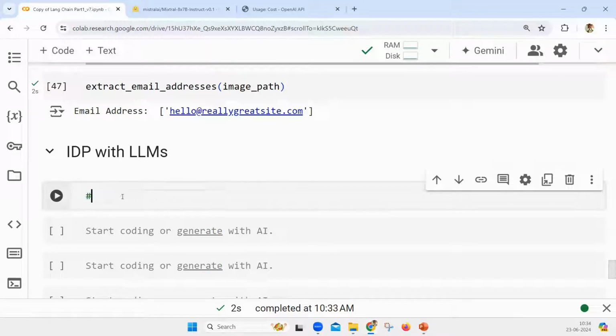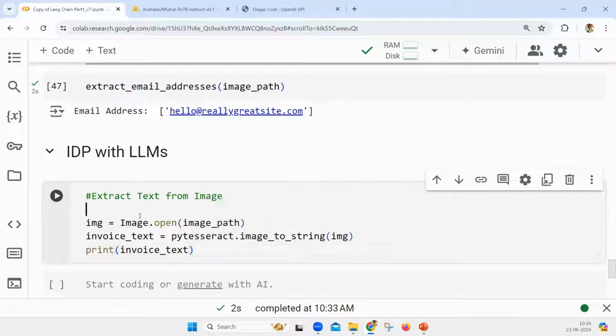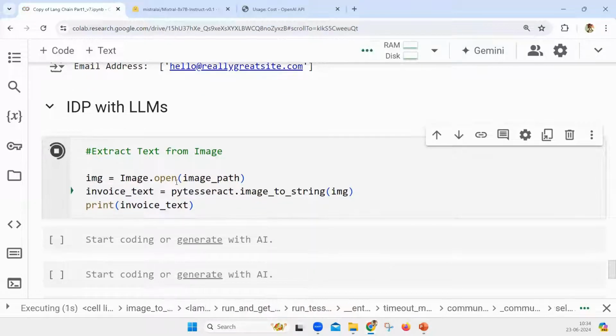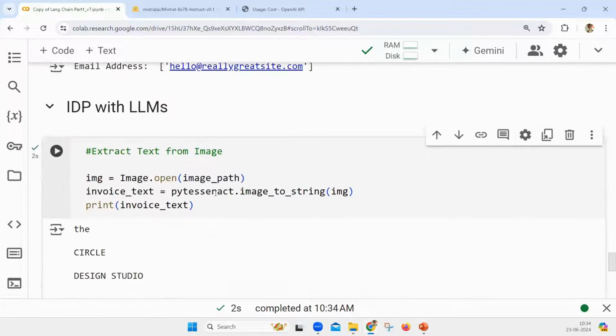Step 1 is to extract text from the image. For that, I'll get the image, my invoice text. There are packages for it. Right now I'm using PyTesseract. Nowadays these large language models are multi-modal. What do I mean by multi-modality? They not only work on text data, they also work on image data.